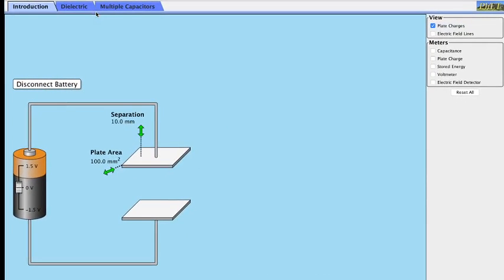You can see that we have an introduction, dielectric, and multiple capacitor. We are going to use these three features in our capacitor simulation. But first, let's start with the introduction. You can see a battery connected to the parallel plate capacitor. This is your parallel plate capacitor. The battery is at 0 volts.